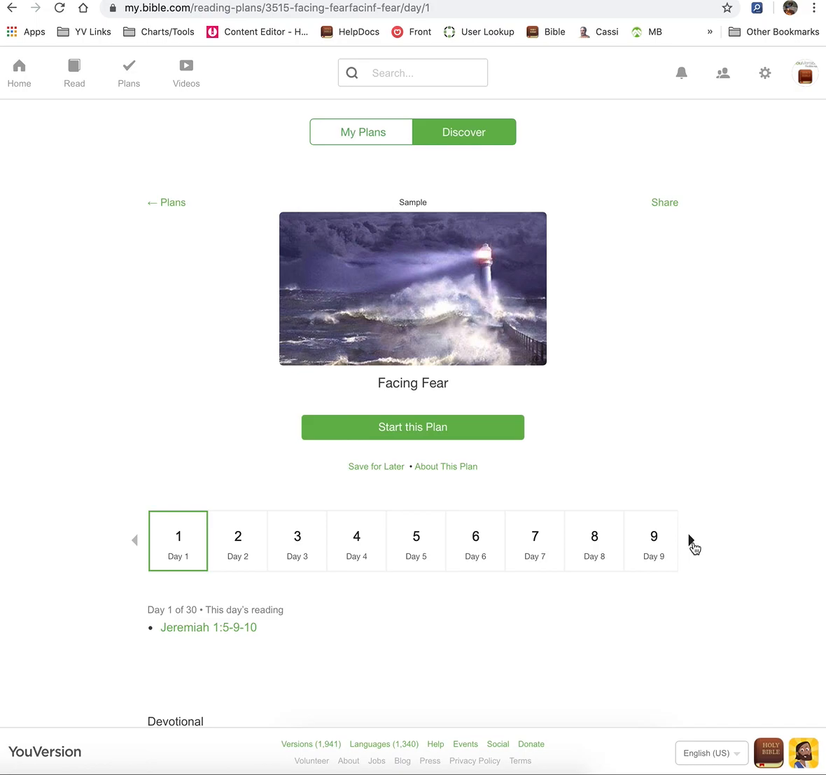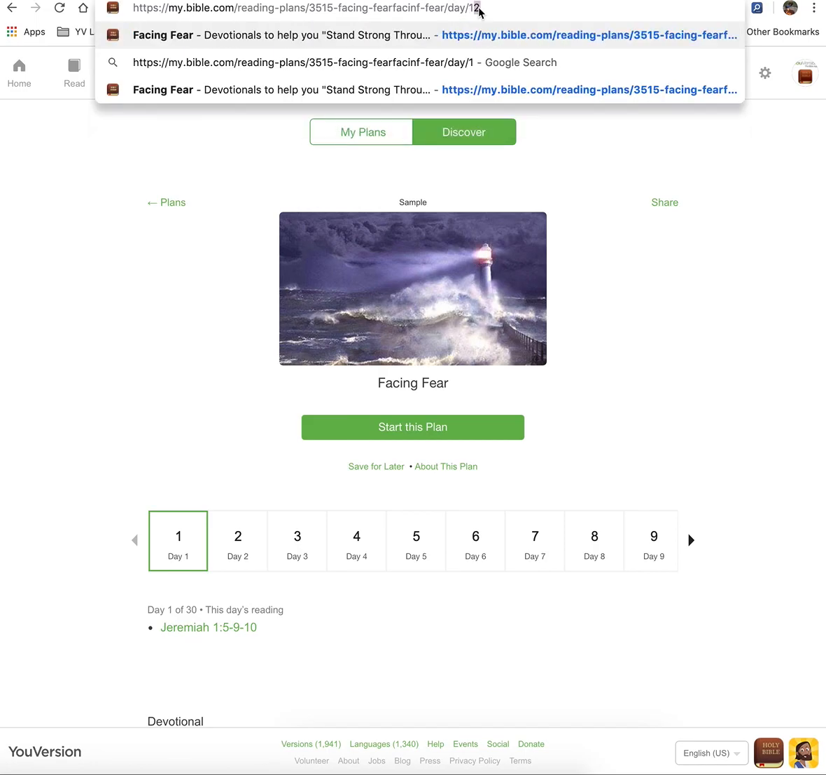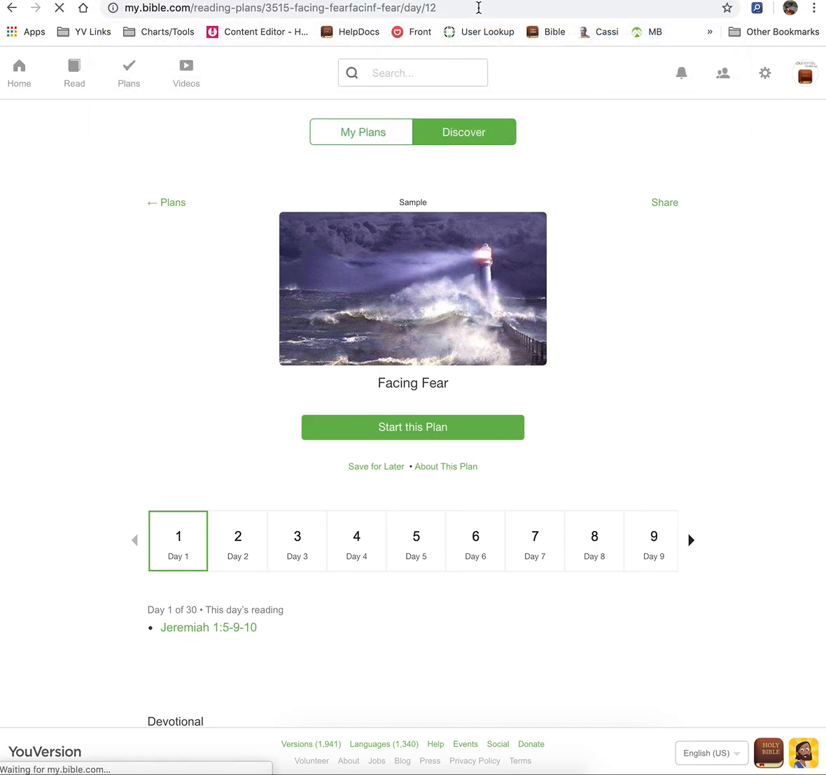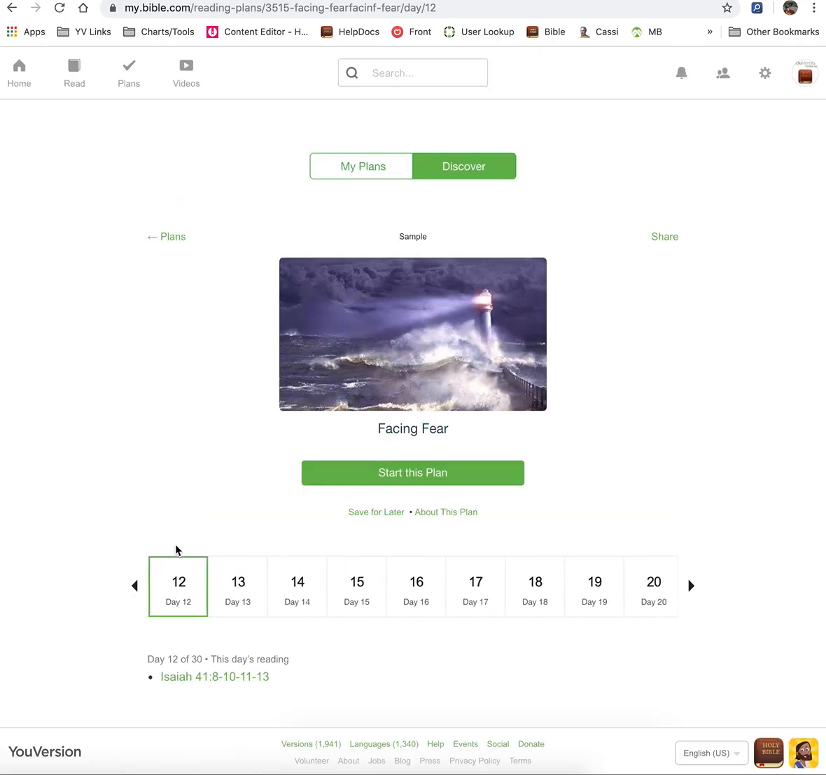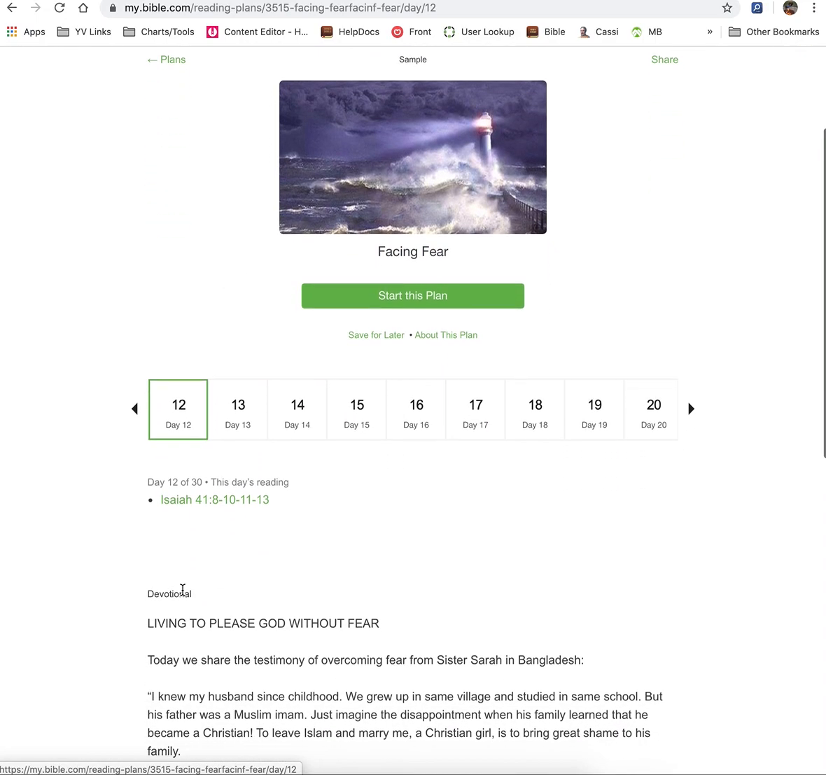But sometimes you may have a full year plan that has a lot of days in it, and the user's reporting an error on day 258. You don't really want to scroll all the way to day 258. So if you go up in the address bar, you can see that it says the name of the reading plan you're in, and it tells you you're on day 1. So just type in the day of the plan that you want to go to, and it will take you there automatically. Very quick and easy to find out.